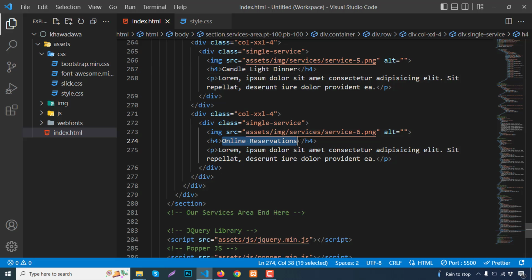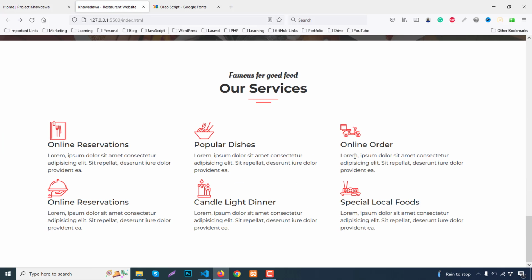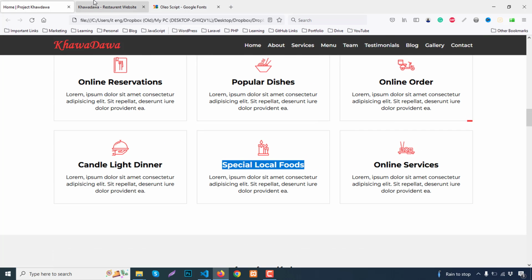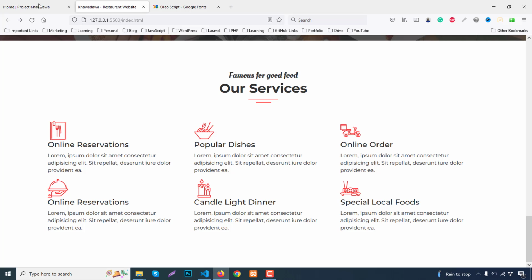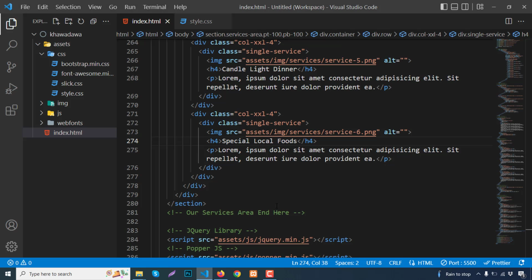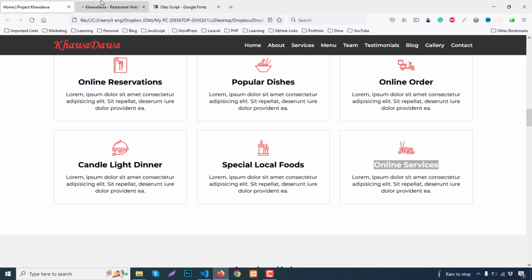Okay, something missing maybe. Let's check our output. 1 2 3 4. Okay, special local food, online reservations, online order, food. Okay, so this item will be like online order. So which one is missing? So online services. So for now we can add here online reservation, remove this and paste here. Okay, fine. So markup is done.